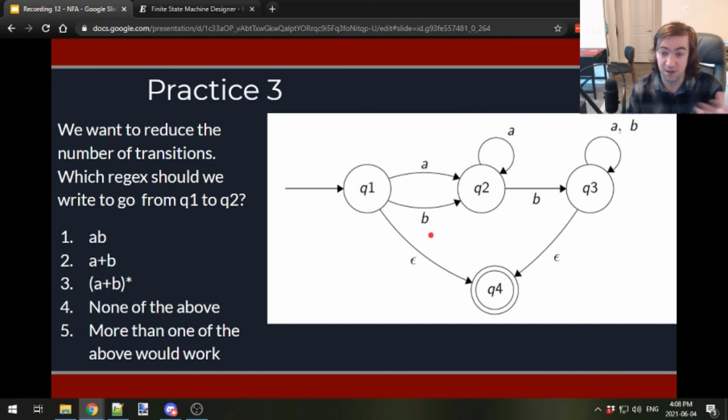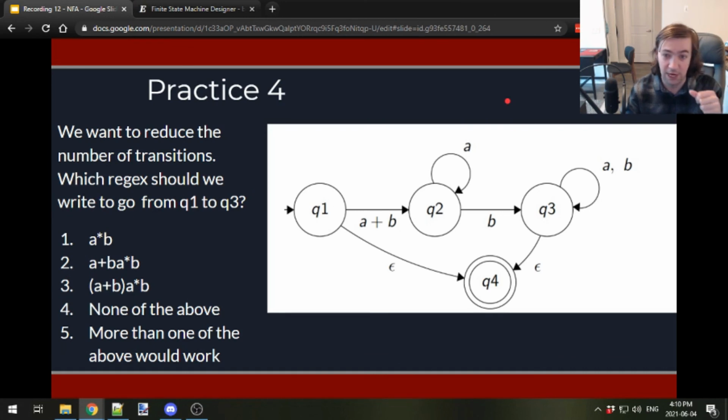Now, let's look at a practice example for class. We want to reduce the number of transitions that are in here. Which regular expression can you use to go from Q1 to Q2? AB, A or B star, more than one of the above, or none of the above. So how about this diagram? We want to reduce transitions and we want to go from Q1 to Q3. What regular expression works for that?